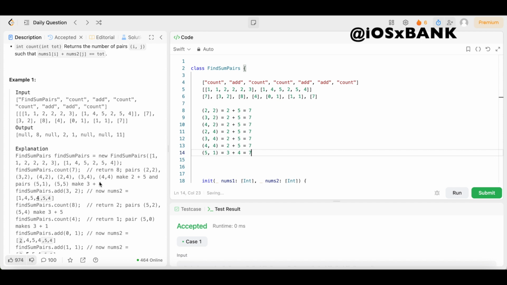And then finally, last but not least, we have 5 and 5. So 0, 1, 2, 3, 4, 5. That's going to be 3. So we come right here, 5, comma 5. That's going to equal 3 plus, we're doing 5 and 5, so 0, 1, 2, 3, 4, 5. Once again, that is 3 plus 4. That equals 7. Boom.